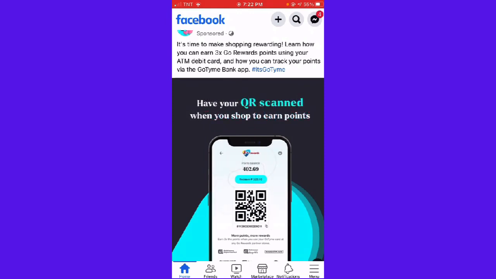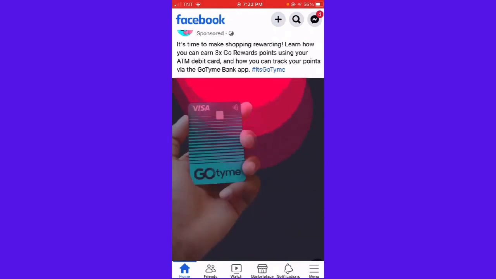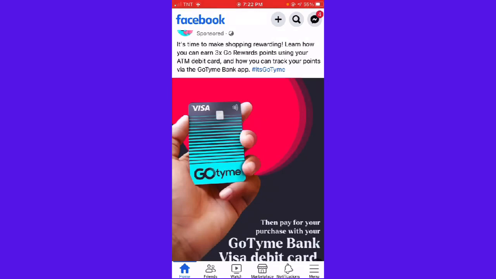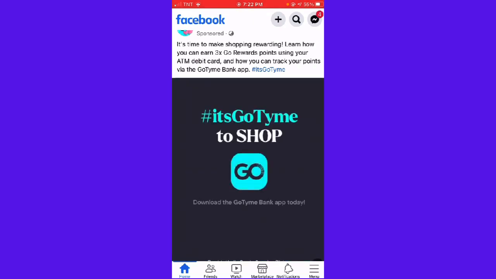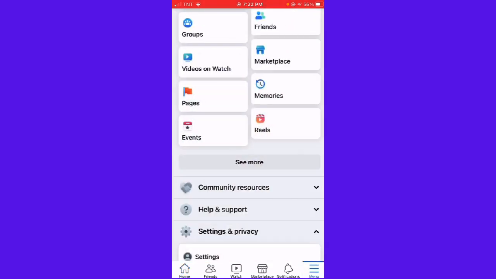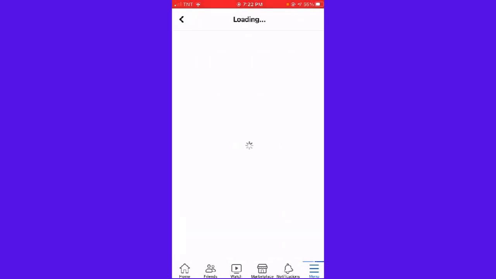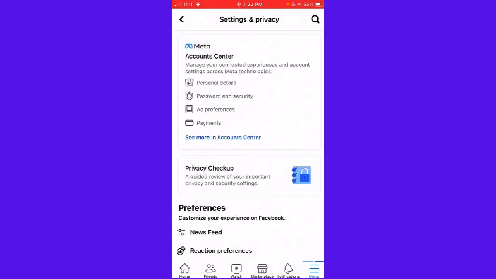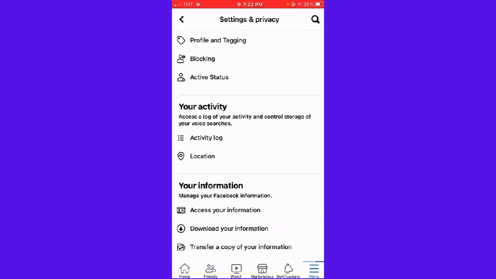So first, you want to open your Facebook app, then make sure that your account is logged into it, okay? Then after that, click on these three little lines on the lower right corner of your screen, and then click settings. Then after that, scroll down until you see activity log. So just go ahead and click that.